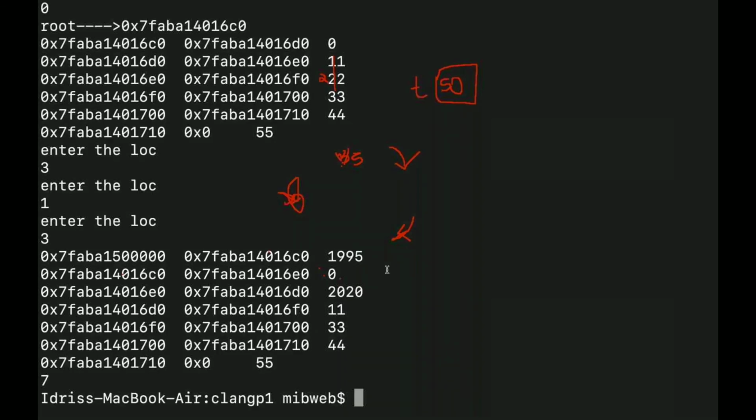So what I'll do is enter this. Look at this. In the first node I have 1995. The third node is deleted, 22 is deleted. And in the third node I'm writing 2020. So we are actually inserting at the particular location.